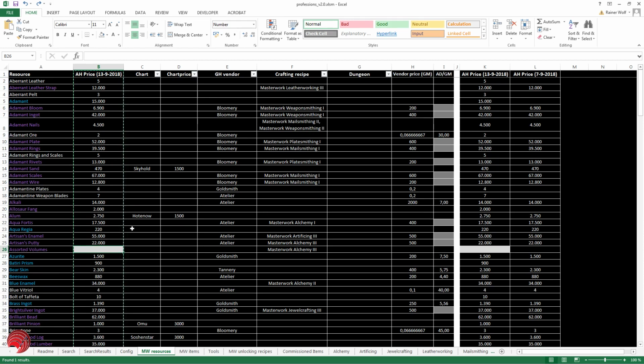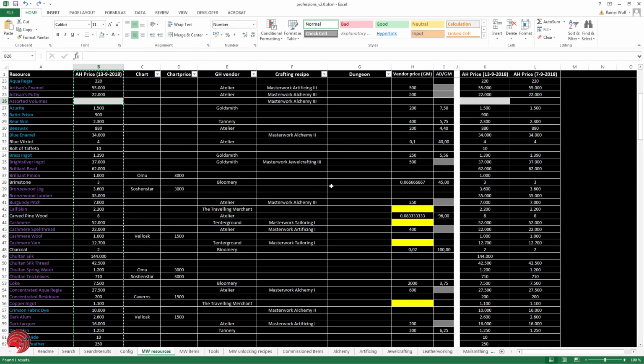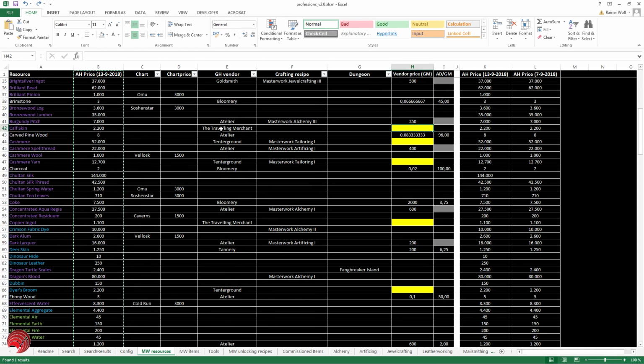The other things, you can see how to obtain all the resources. It's not done yet, but it's a decent start. You see here, I know you get calf skin from the traveling merchant, but I don't know the vendor price yet, so these also light up. The gray fields in 80 per guild mark mean that except for this 250, you also need other items to make this, so the calculation is not fair, so I just grayed it out, I removed it.